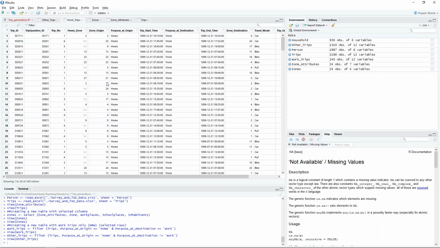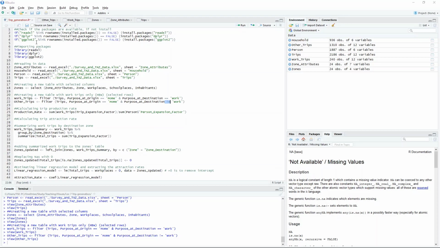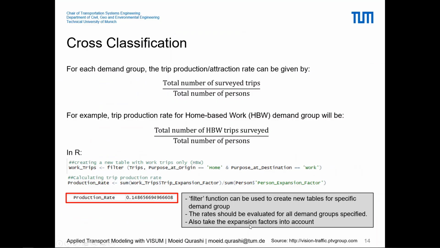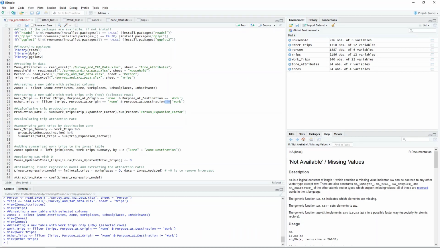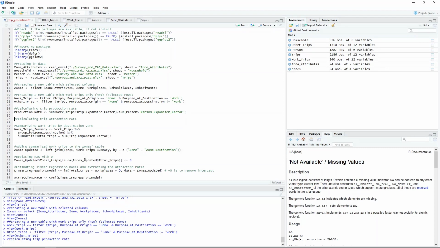As we saw, we already have expansion factors for all different types of trips. This is what we mention in the lecture: also take into account the expansion factors. You don't just take the division of work trips divided by the persons that are surveyed, but the expansion factor of the work trips divided by the expansion factor of the persons. Let's first run this simple code line to get the division and the production rate.